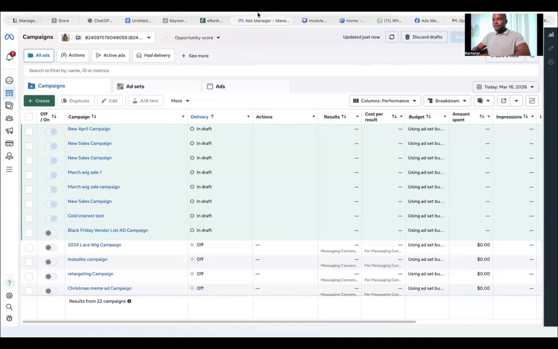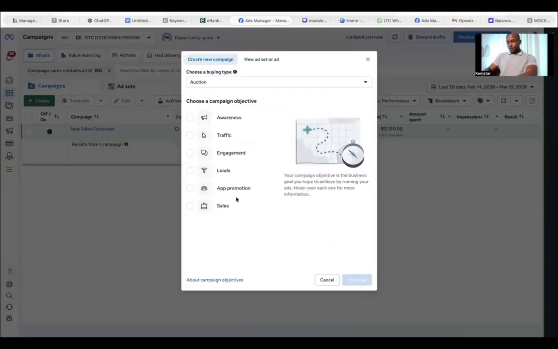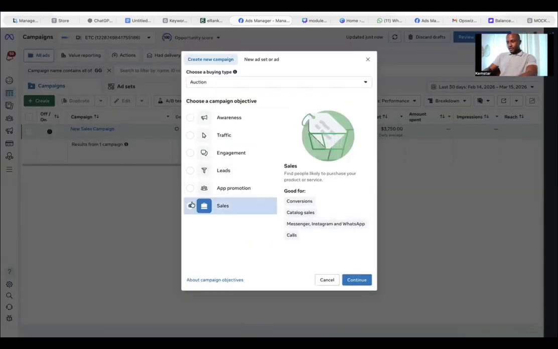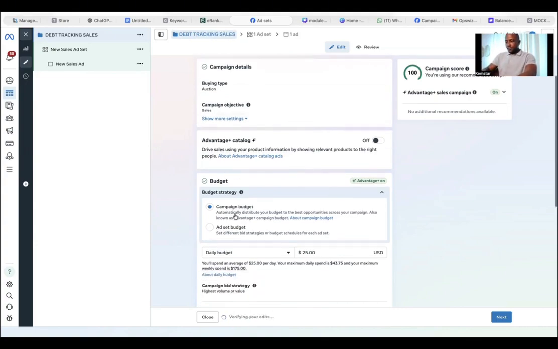Once we type adsmanager.facebook.com, it's going to take us to this platform right here. The first thing we're going to do is click on the green button that says create. Once you do that, we're going to click on sales and then click continue. We're going to put the name of our product right here. I'm going to call this debt tracker. This is just for tracking purposes, for you to know what it is. For example, if you have multiple products, you want to know. We put sales because we want sales for this campaign.